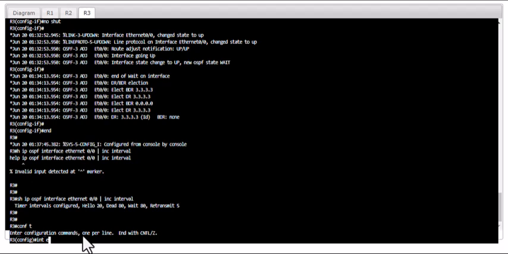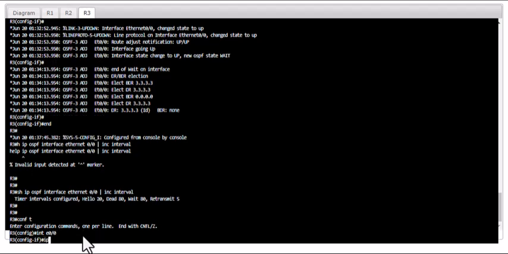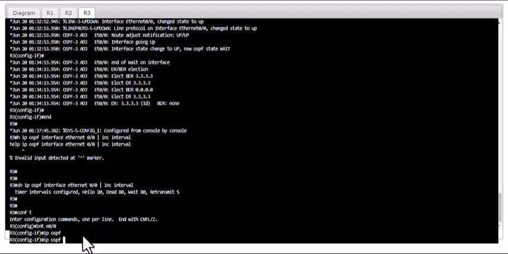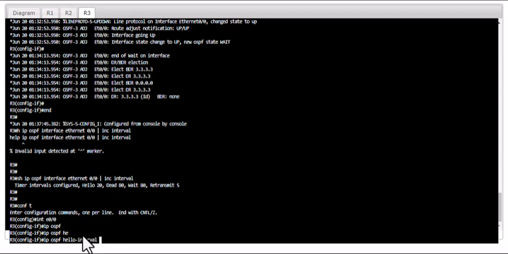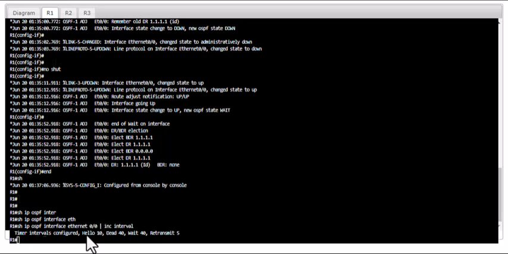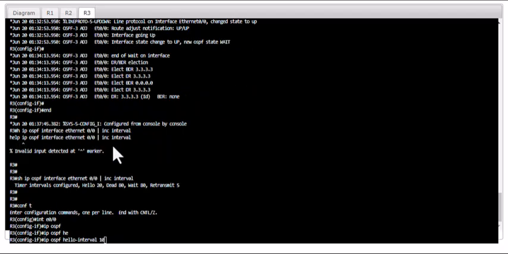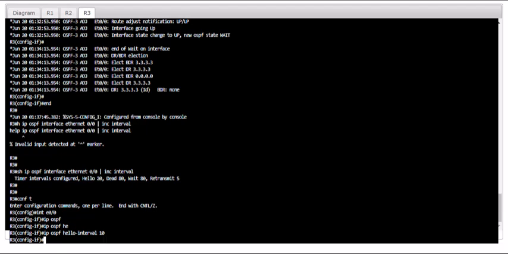Interface ETH0/0, IP OSPF hello interval 10, because everything is based on hello. Hello is 10, dead is 4 times the hello, wait also 4 times the hello. In here you can see hello is 20, dead is 80, 4 times, and wait time is also 80, which is 4 times the hello. I'm going to adjust that to 10, and I'm going to shut this interface.